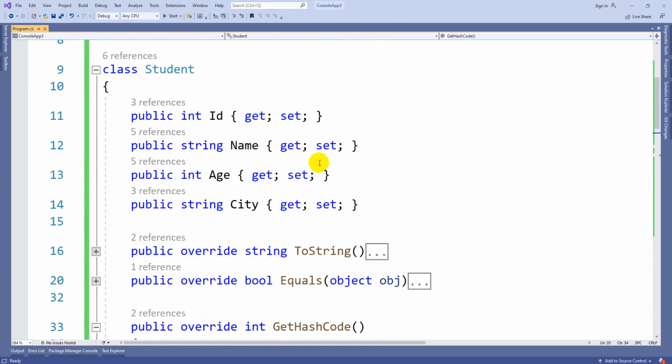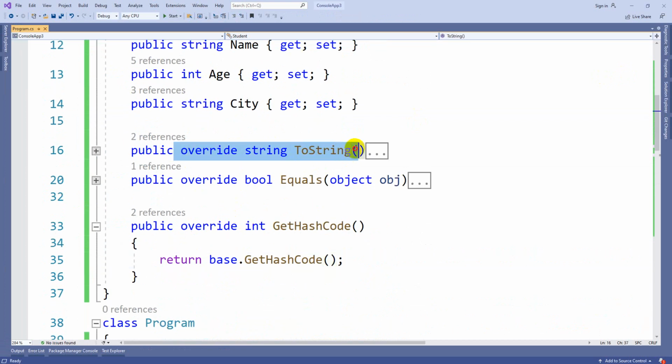So majorly focus on these two things, guys: customizing the toString method and customizing the Equals method. These are the overriding methods available in C#. They will be there for every class whichever you create. So I hope it is clear. Thank you so much.